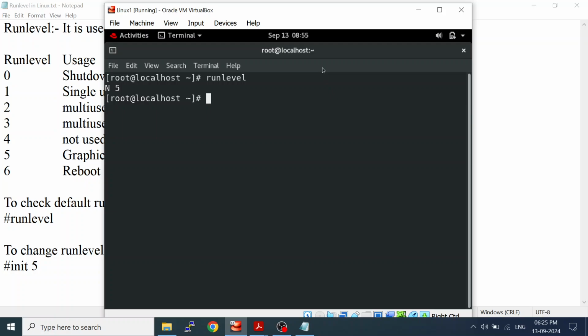So what is the run level now? 5. That is why you are getting graphical and command line both. And maybe those who have installed in complete command line will get 3. How much is yours? 5. Okay, for you it's 3. That's what I'd say: if you install Linux in complete command line mode, your run level will be 3.